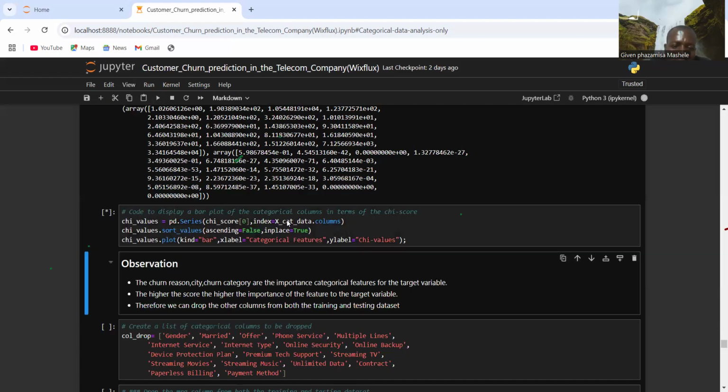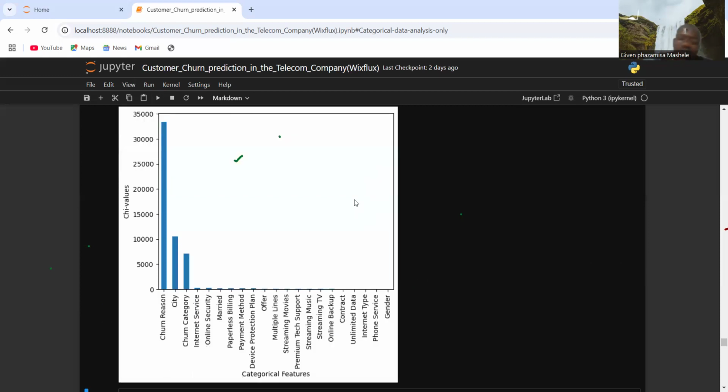So this will explain to us which of those categorical columns are important to predict the target variable, to predict the customer status. Things like gender, phone services, contract, online backup, offers, married, online security, they have no impact, they have no influence on customer status, whether they stayed, changed or whatever.